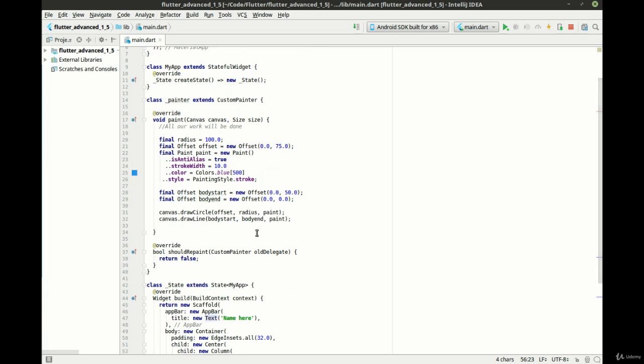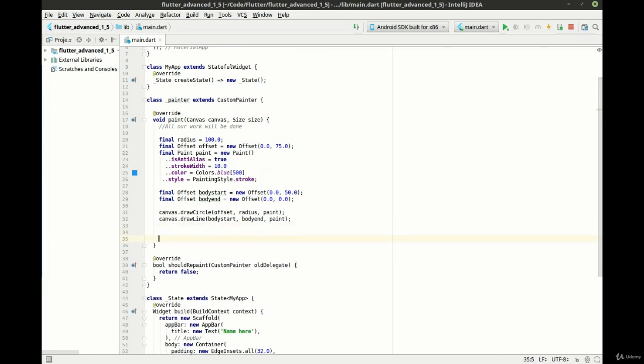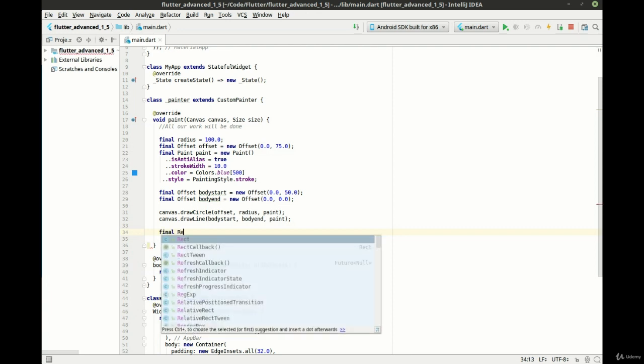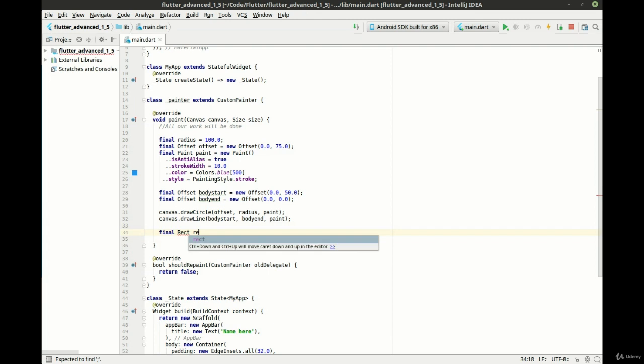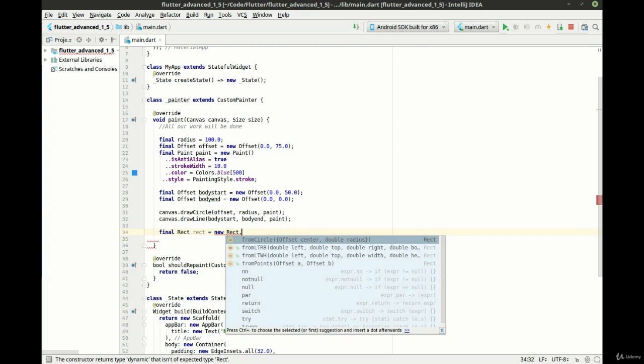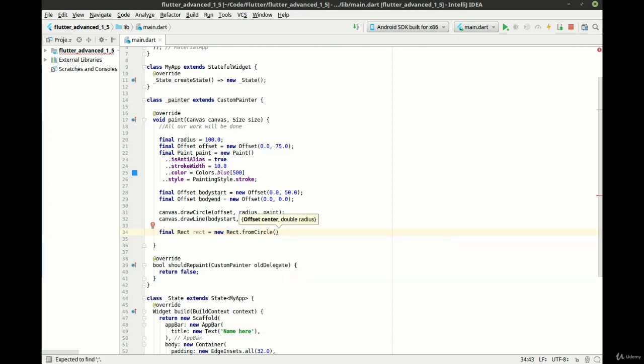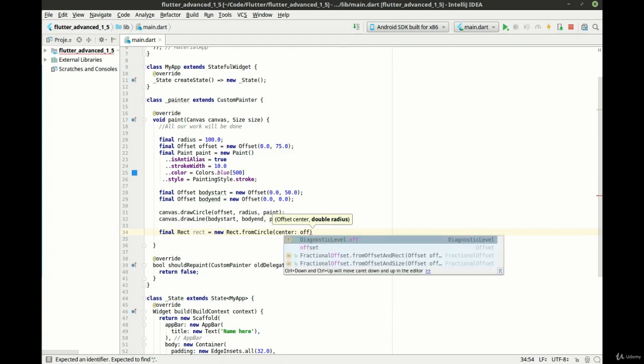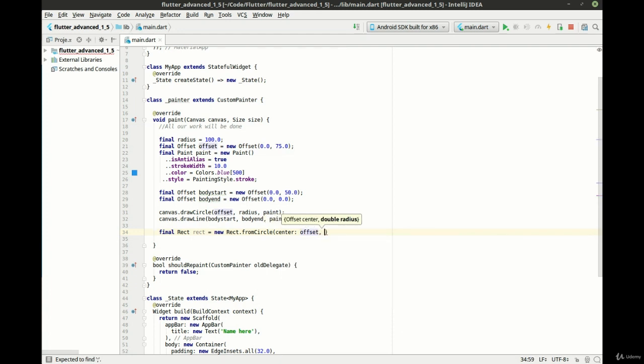Pretty cool, huh? All right, so let's make a rectangle. Let's finish this up. We're just going to make a giant rectangle around it. So we're going to say final rect equal new. And we want rect from circle. And we want to do the center is our offset. And our radius is the actual radius itself.